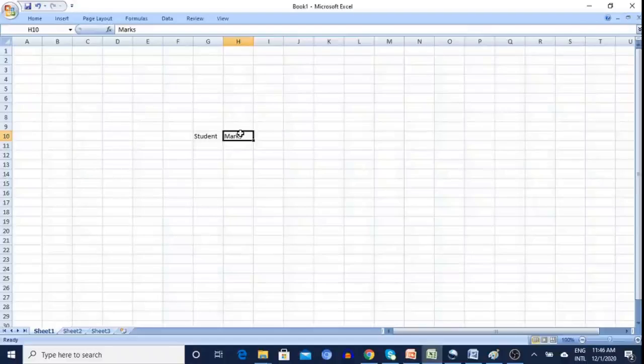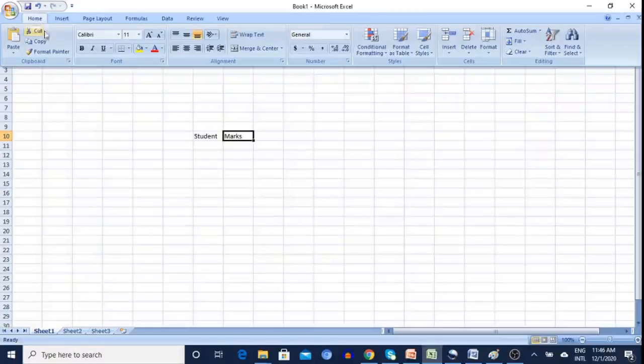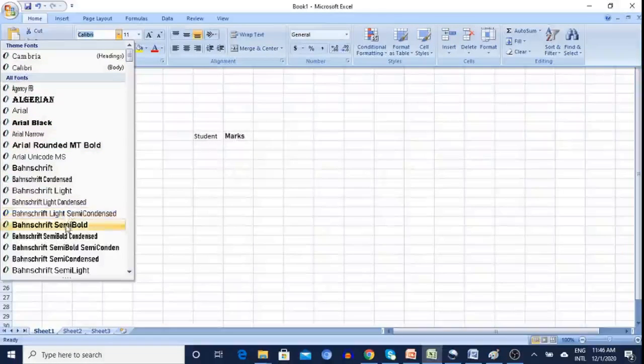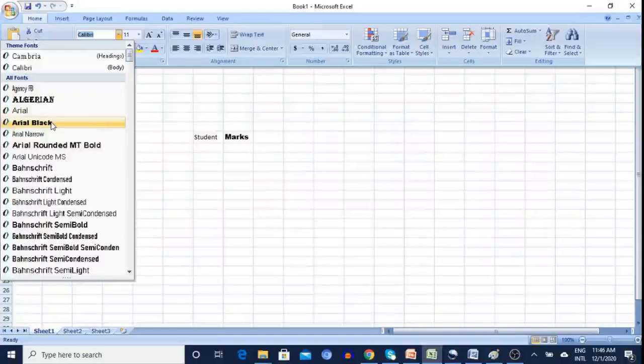First select the cell, then click on the home tab, then the font command in home tab. Okay, then click over here, then select any of these fonts. Here I will select Arial Black.